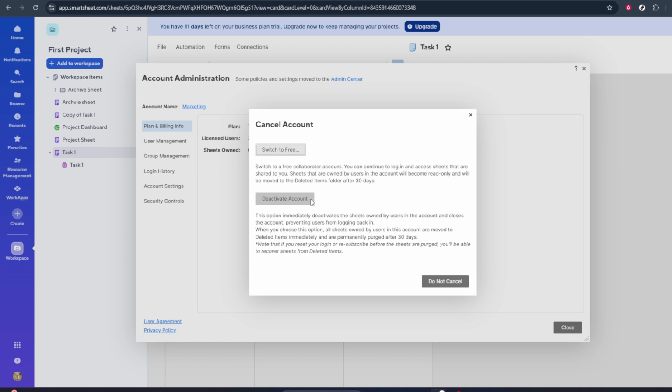Now, on this same page, look for the option that says Cancel Account. This is the control you'll use to start the deletion process. Click on Cancel Account. After you click, Smartsheet may show you a confirmation message or a short survey asking why you're cancelling. Read any warnings carefully so you understand what will happen to your data, your access, and any collaborators who might be affected. Follow the on-screen prompts to confirm your choice.